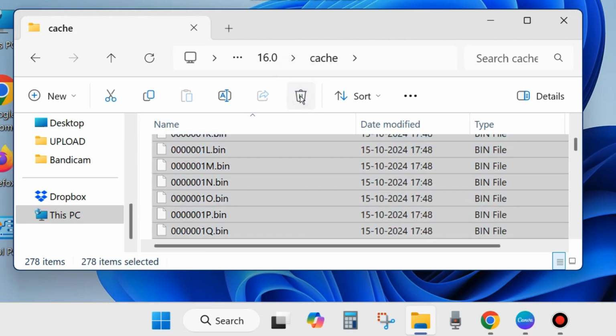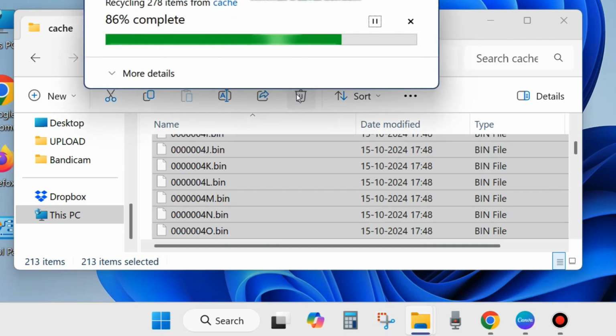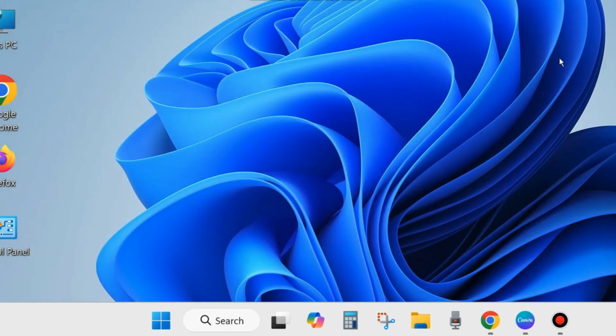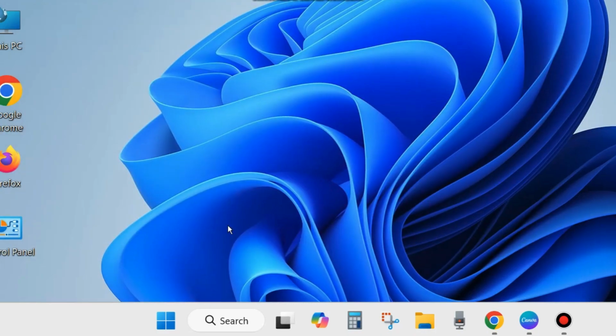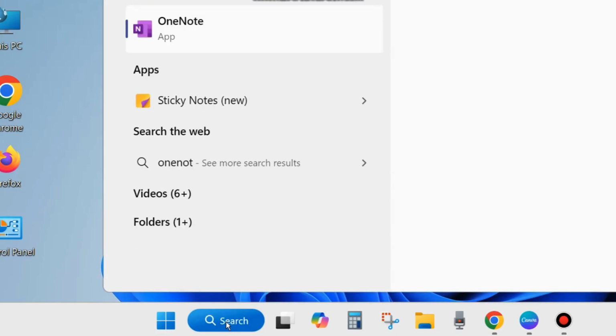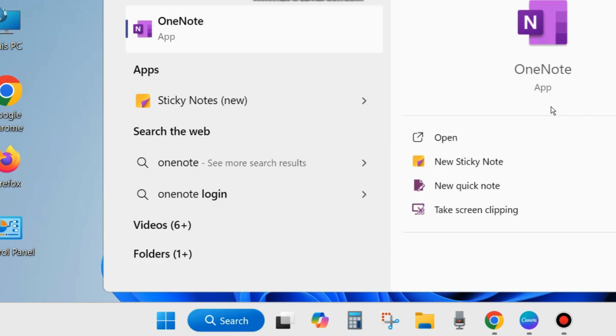This action will clear all your Microsoft OneNote caches from your system. After that, close the windows and check whether your Microsoft OneNote error code is resolved or not. If not, go to the next fixes. Open OneNote app in your system. Go to Windows search and type OneNote. Open OneNote app.